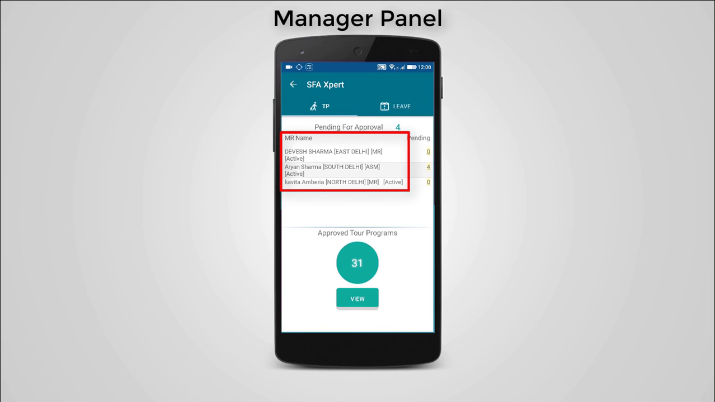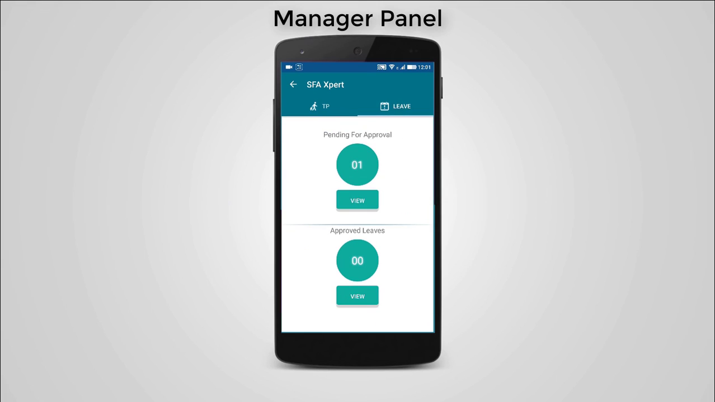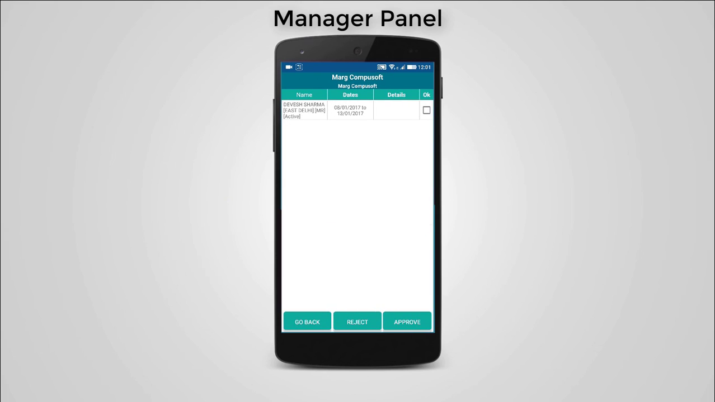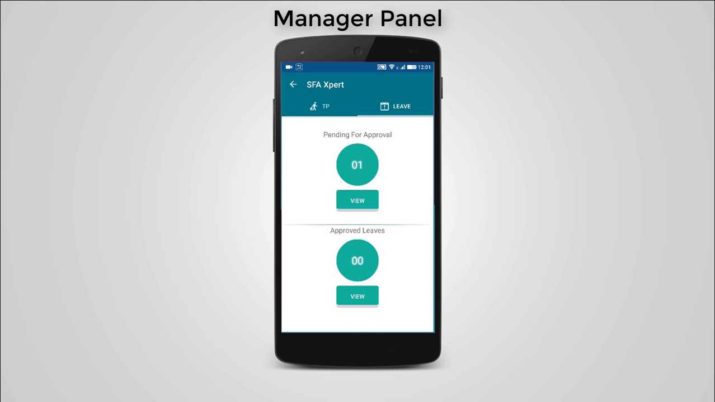So here it shows MR name or manager name and the number of tour programs or leaves that are not approved. In leaves, it shows the number of leaves that are applied by your MR. You can view it by tapping here. So this leave is applied by Devesh MR. You can select it and either reject this leave or approve it. In approved leave, it shows the number of leaves that have been approved.